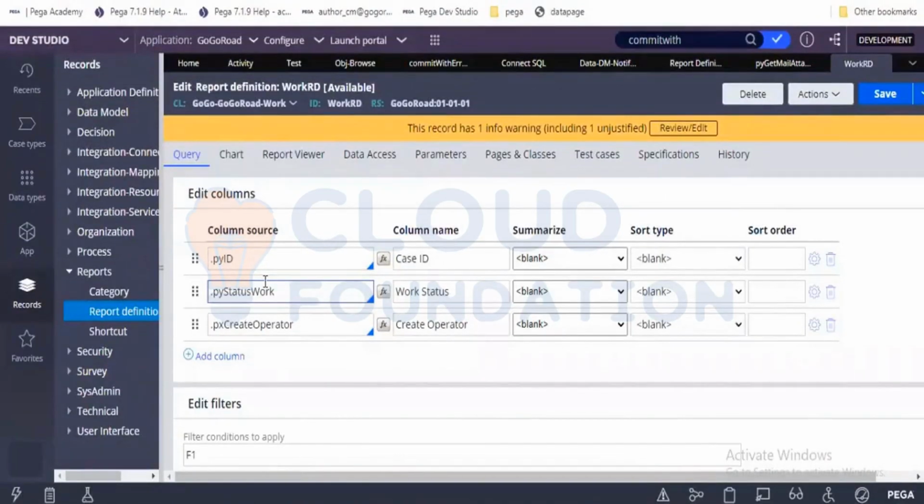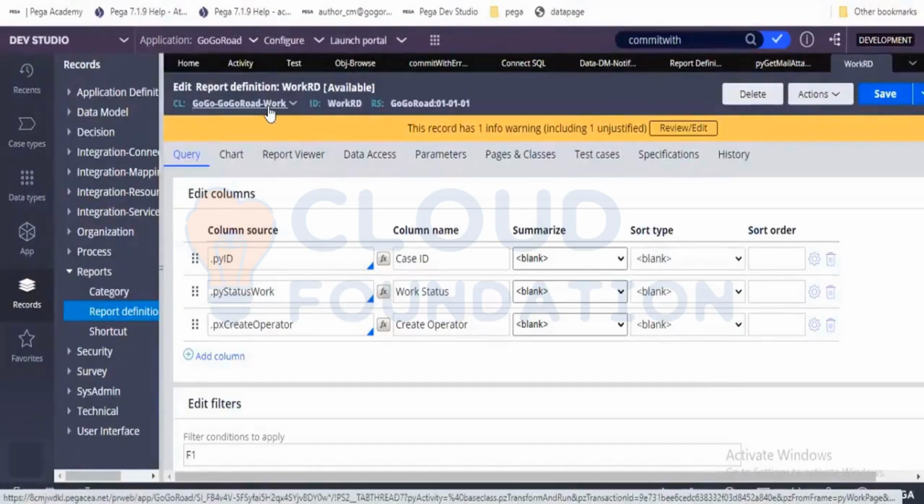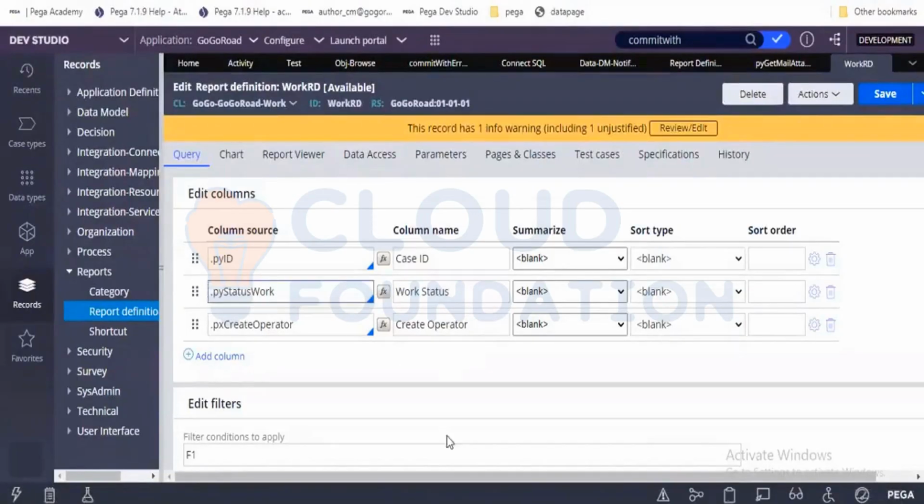Got it? Or do you want me to explain one more time? One more time. Now see, report definitions are used to fetch multiple records. First thing, multiple records from a DB table. You are specifying a table using the class till here. Is that clear? Yes.